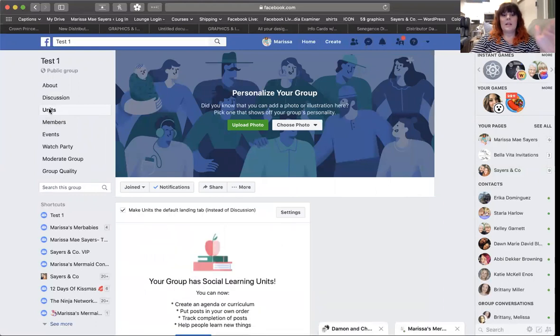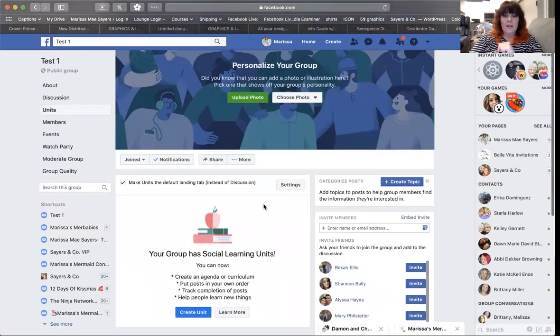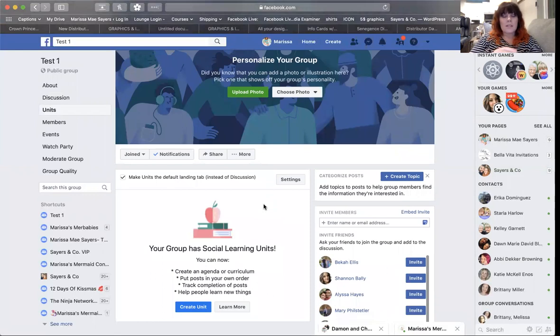this tab called Units. If you are unaware of what units are, please go to our Marissa's Merbabies group, which is what you should all be a part of, or if you're relaunching, you can still go to the Marissa's Merbabies group, go to the unit section, and you're going to see an example of how the units are to be used. It is literally a step-by-step guide so that people know what to do. They know where to get information, and it's a very amazing place to guide your customers on their customer journey without having them just get thrown into this group and scrolling, trying to find information.